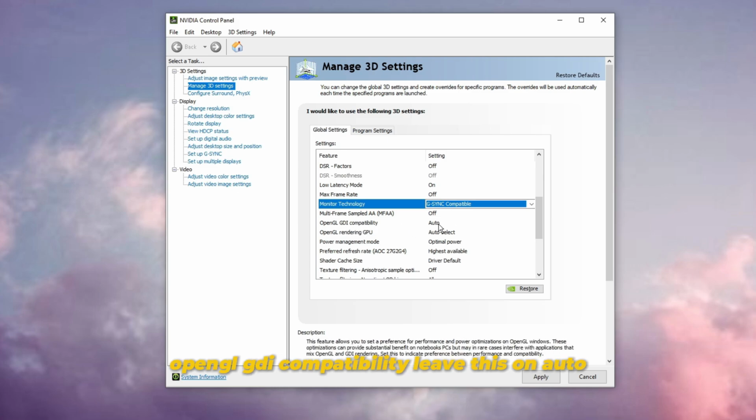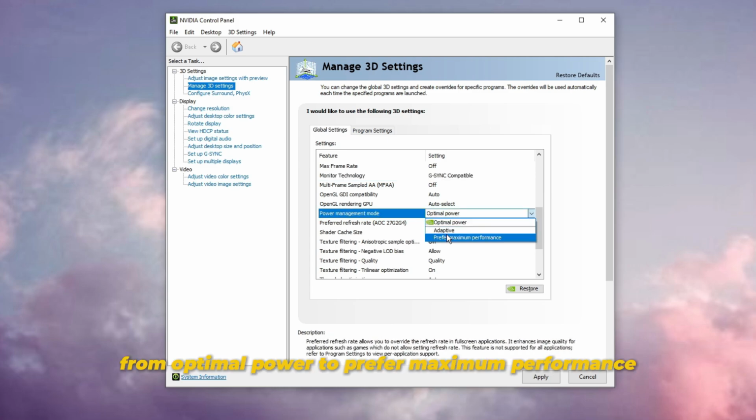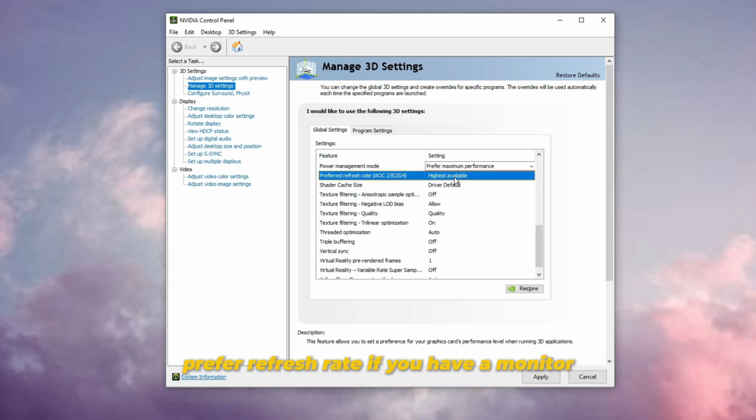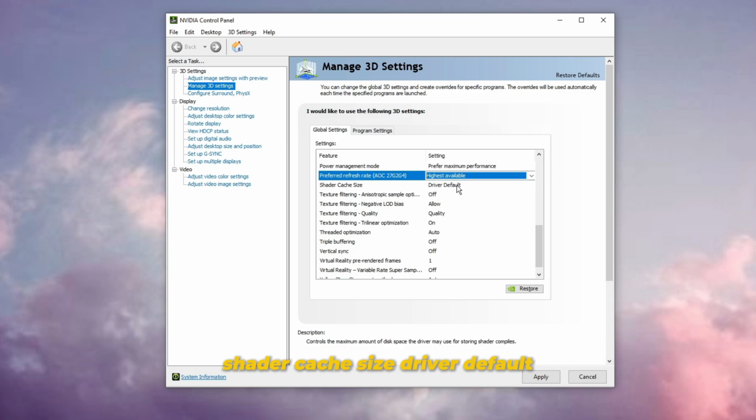OpenGL GDI compatibility, leave this on auto. OpenGL rendering GPU, leave this on auto-select. Power management mode is another thing that we need to change from optimal power to prefer maximum performance. Preferred refresh rate, if you have a monitor that, like I said before, supports G-Sync, put this to the highest available one. Shader cache size, driver default.